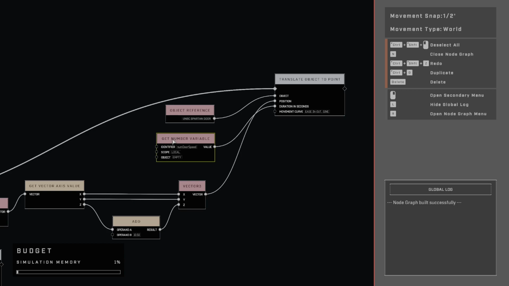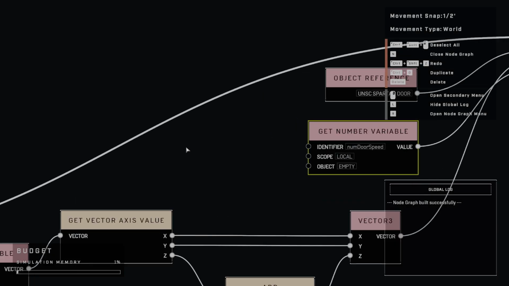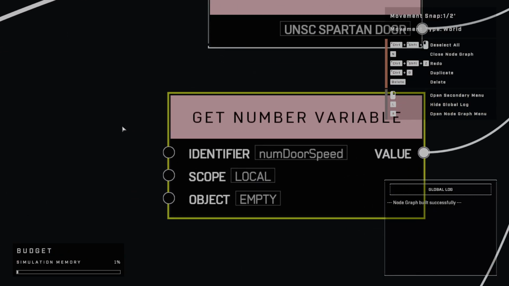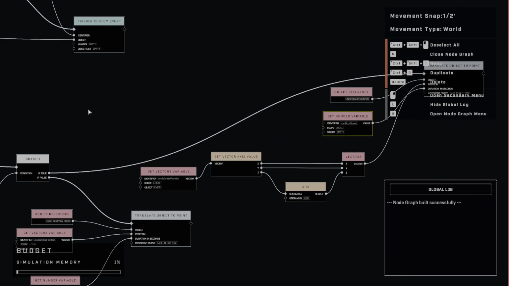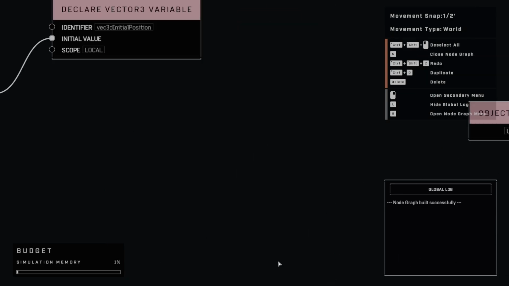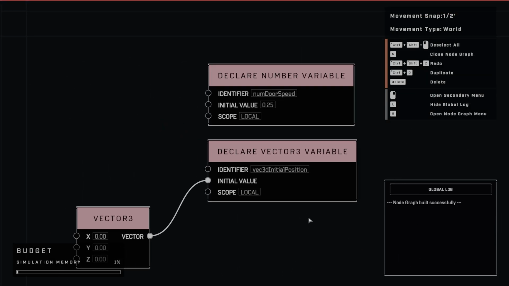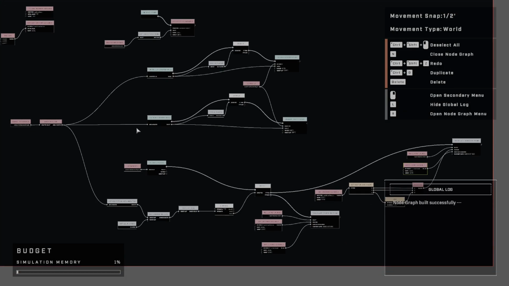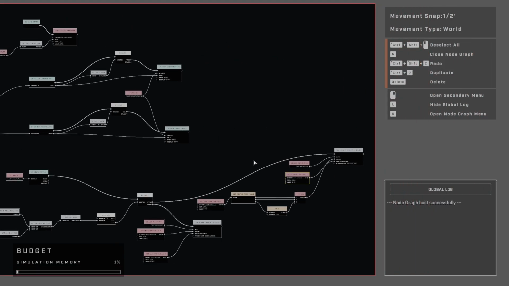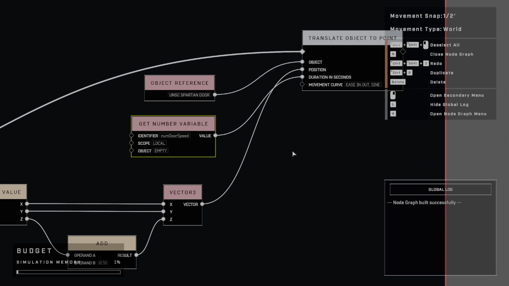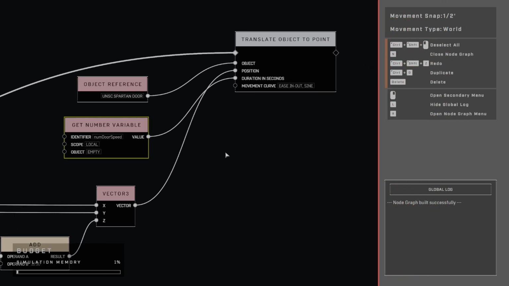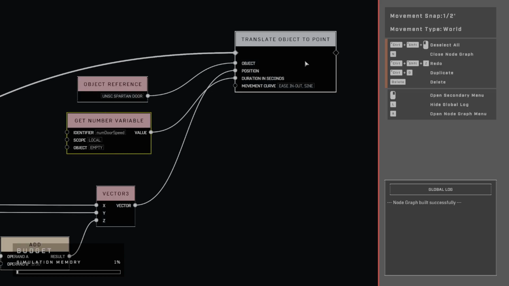We are going to get a number variable here. Remember, we declared a number, door speed, and the reason I did that is so if somebody just wanted to go into this script and quickly adjust a couple things, they can do that without having to read this whole branch of code. Now they know they can just adjust or configure this without very much effort. So that's the duration in seconds that we're passing into that translate object to point.